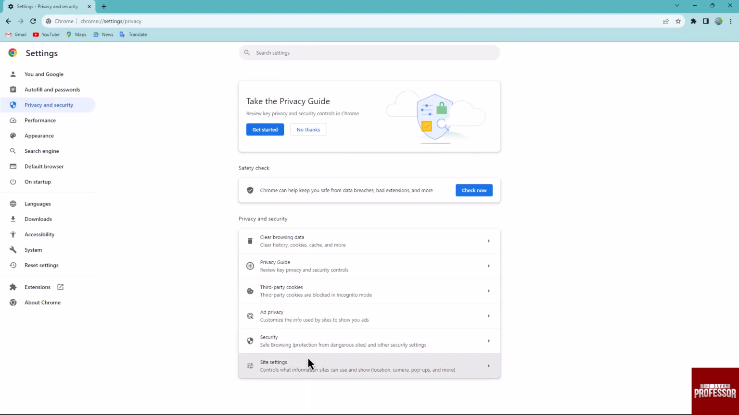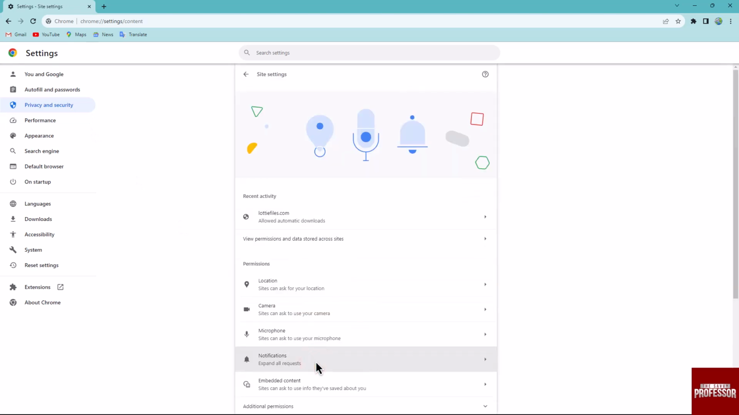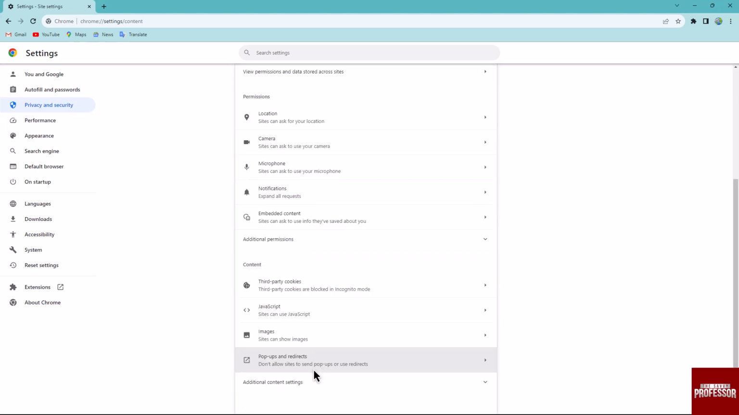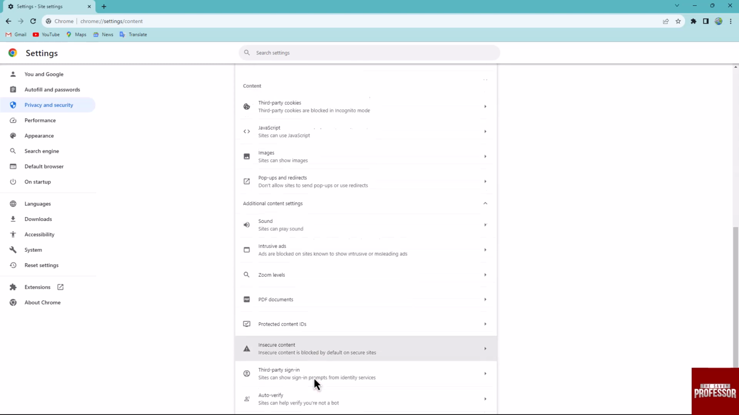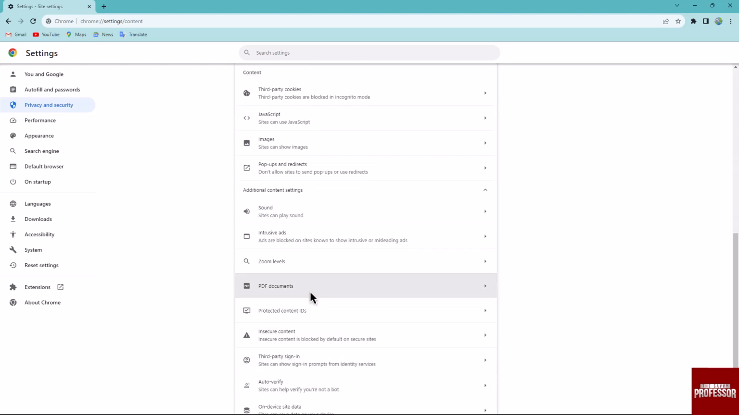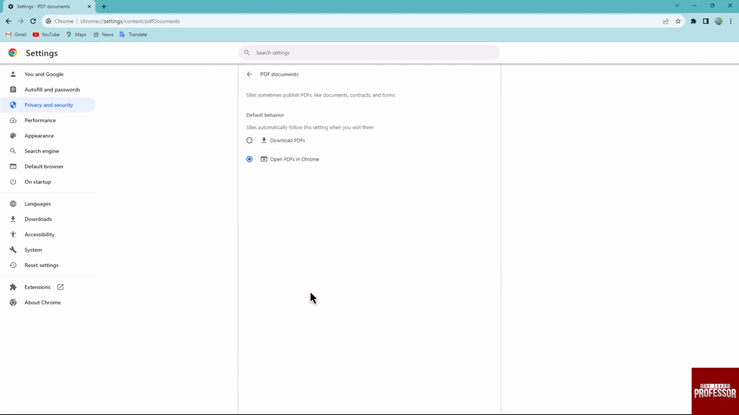Click on Site settings. Scroll down to locate the Additional content settings option and click on it. Once again, scroll down and click on PDF documents. In the PDF documents section, select the radio button for Download PDFs.